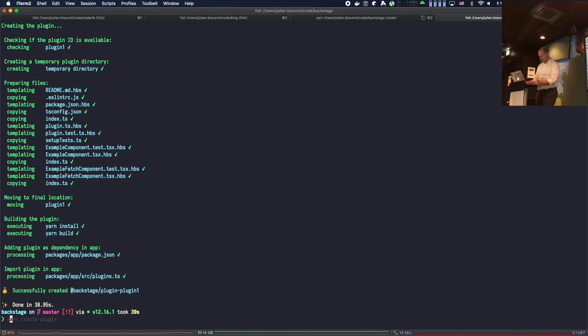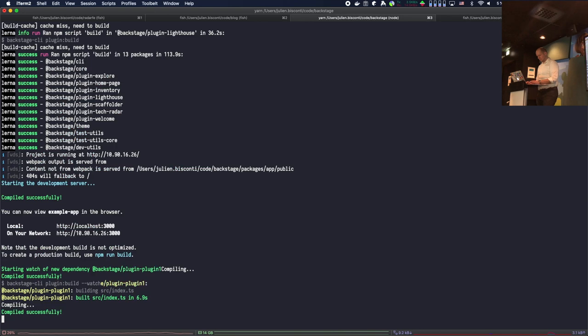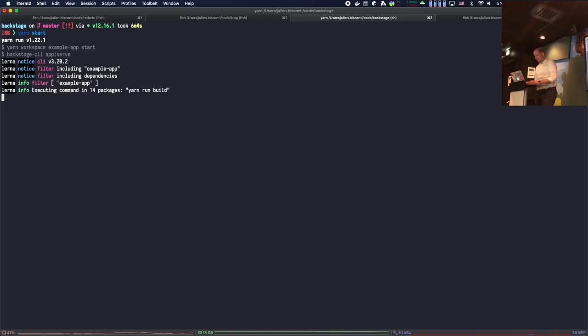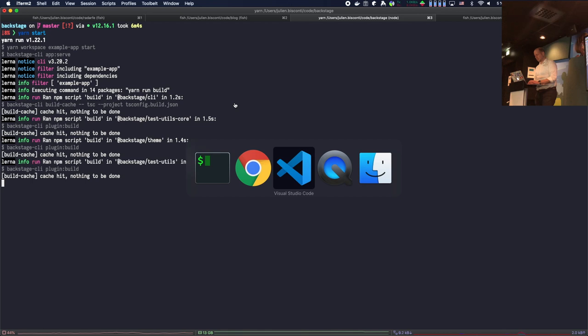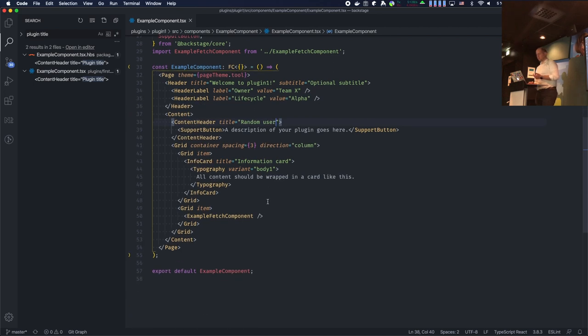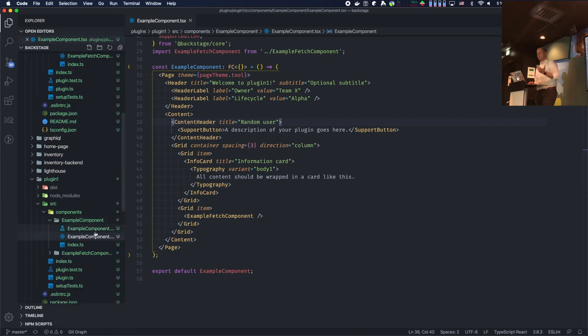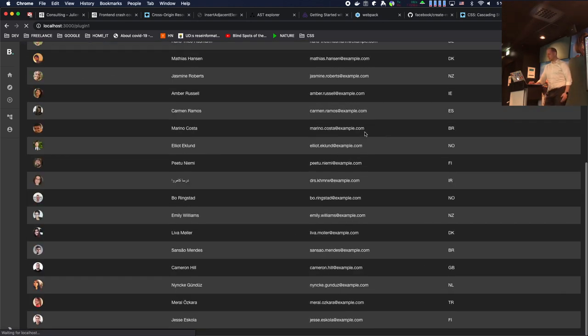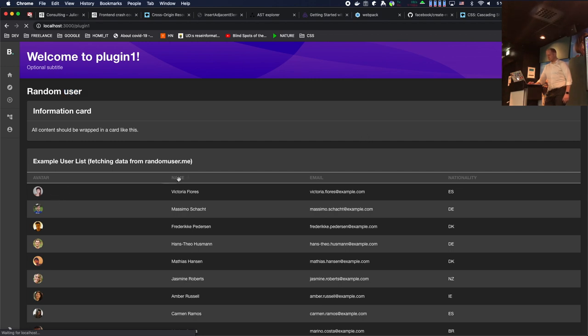Do I need to do something? Build plugin, okay. Maybe I need to restart Backstage. I'm going to stop after that because this is the end and you have all the tools already to start your journey in the front-end world. I just hope that this will be useful and that you can make something out of it. Hey, random user, he got it. So great, this has worked.